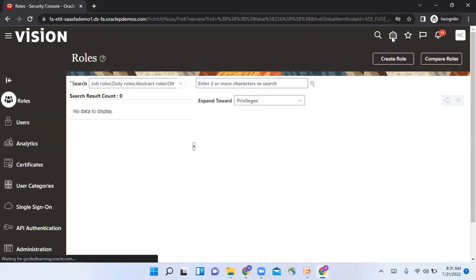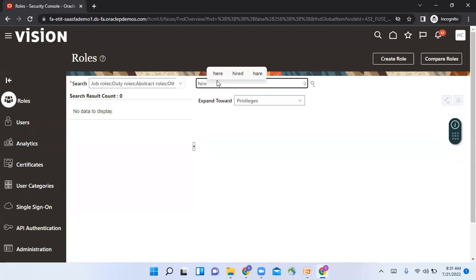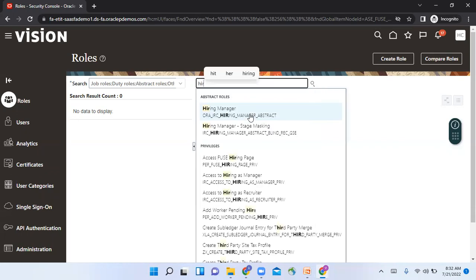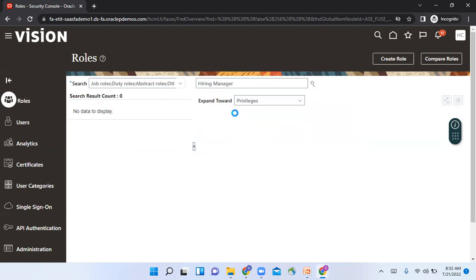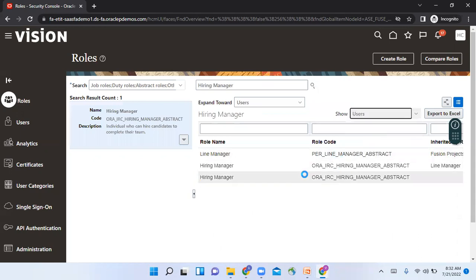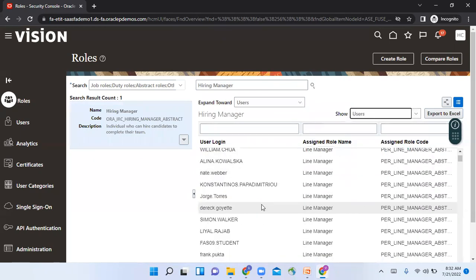I want to find one employee. Wherever you see ORA, those are the seeded roles. For example, I'm trying to search for the hiring manager. Here we can see ORA. A role starting with ORA is the standard seeded role given by Oracle. In case any customization happened in the organization, different names will be available.